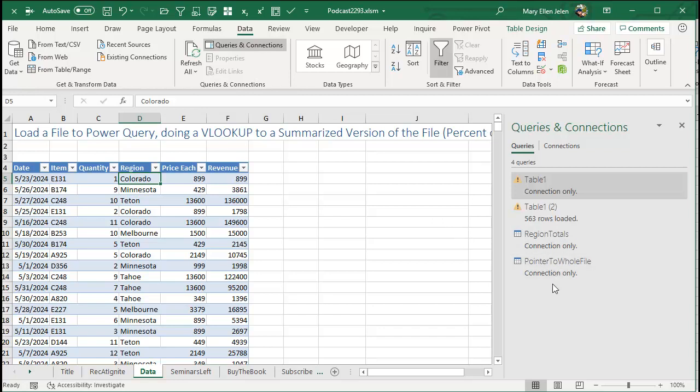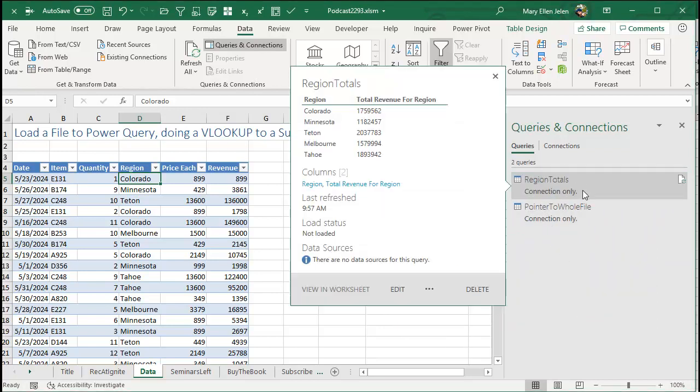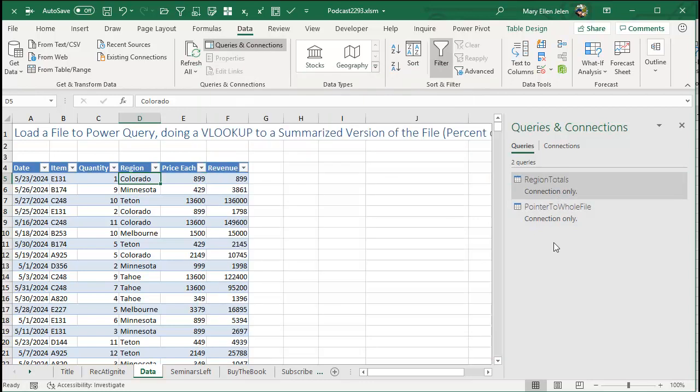All right, so now I have 2 tables here. Boy, what are these? These have been hanging around. I just use the same file each time. This is probably from an old podcast. And we'll get rid of that. All right, so now I have the whole file, and I want to connect that to the region totals.